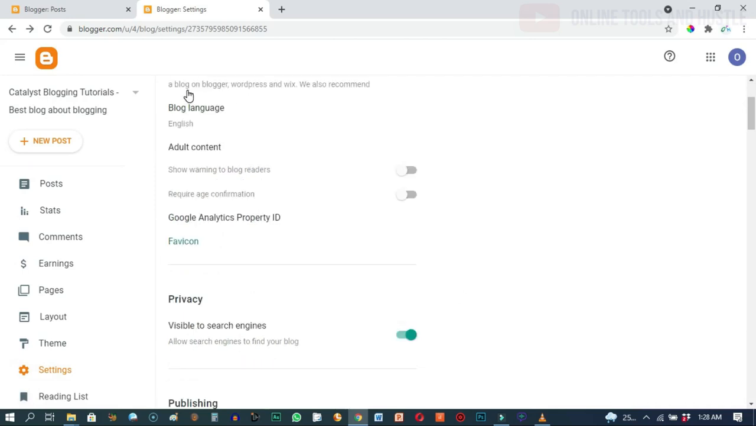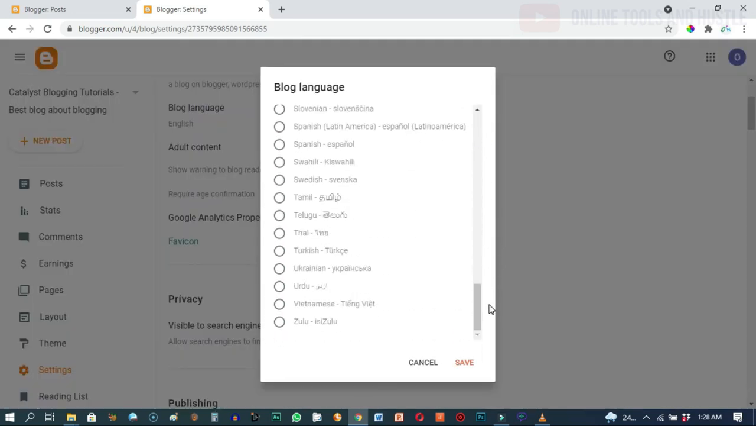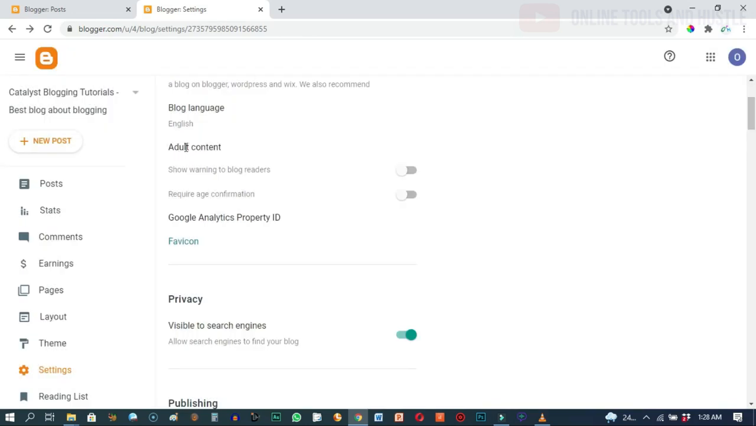The next setting is blog language, and it's already in English. We leave it as English. And obviously, if you want to change it, you just click here on English and you can select from all these languages. The next setting here is adult content. So you leave them unchecked. Do not check them, because you're not creating an adult site, right?